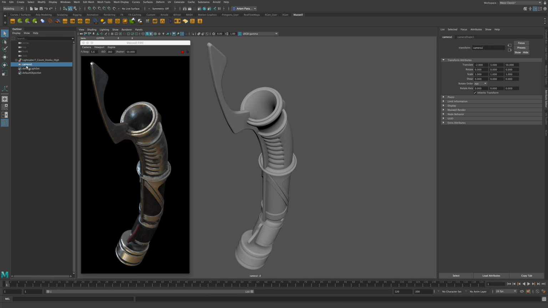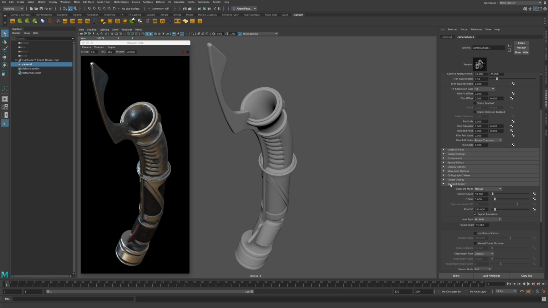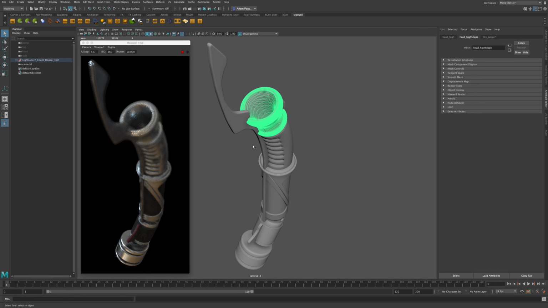Go on to the camera settings, and in the Maxwell Render tab, switch the lens type from pinhole to fisheye lens. And that's what you're going to get. Okay, so our camera target distance went right away, right here. So that's too far.